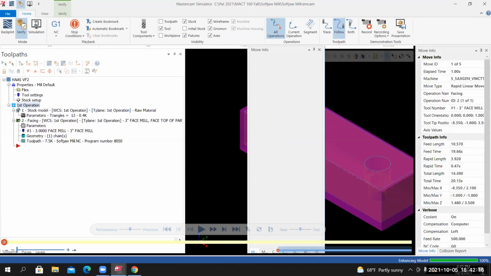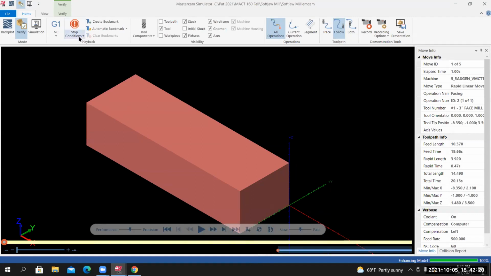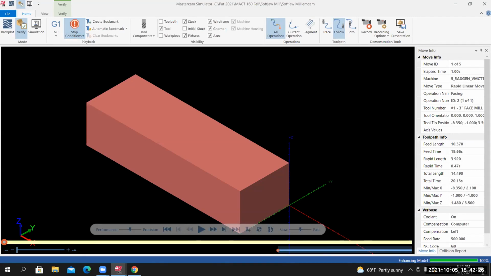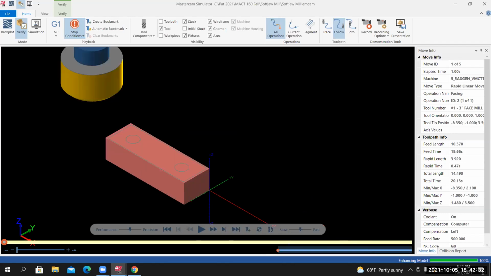Takes a moment to open up. Inside of verify, make sure that stop condition collision is turned on. I can hit the S key and single step through it just like I would in Backplot.